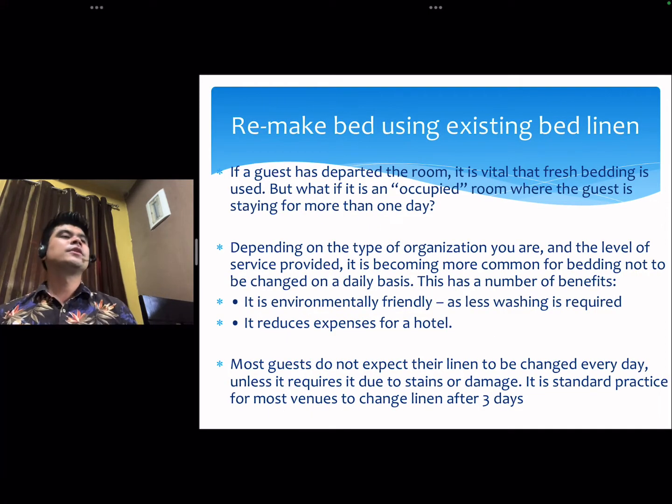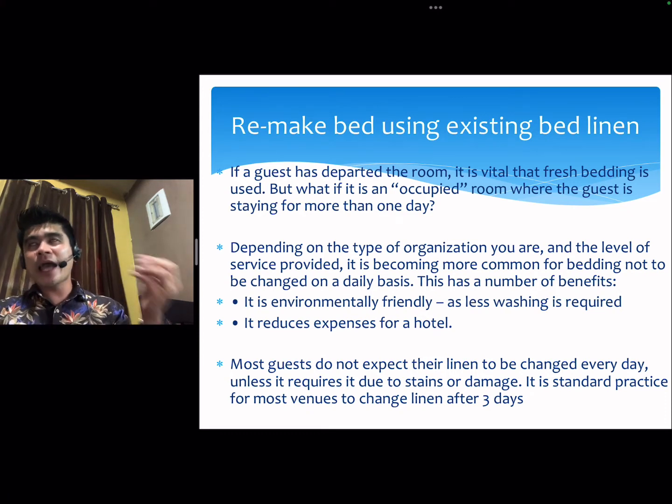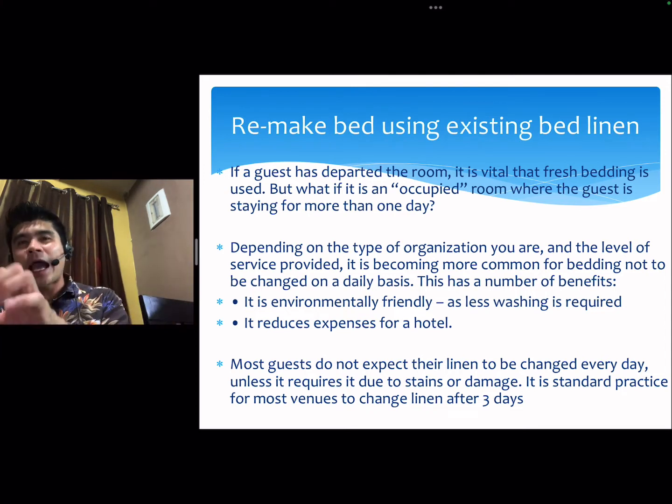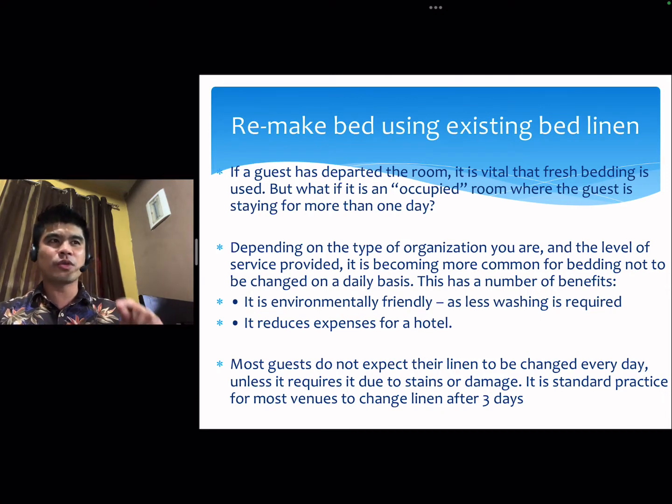Next, remake the bed using existing bed linen. Now we're going to be talking about remaking a bed using an existing linen, meaning to say you might just have to take out the first sheet and then carry on, reuse the remaining layers and replace the first sheet. That is accepted. Okay, if the guest has departed from the room, it is vital that fresh bedding is used.